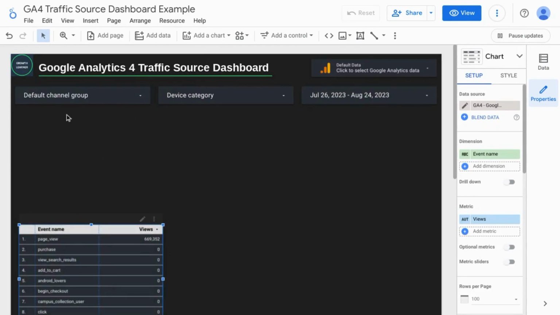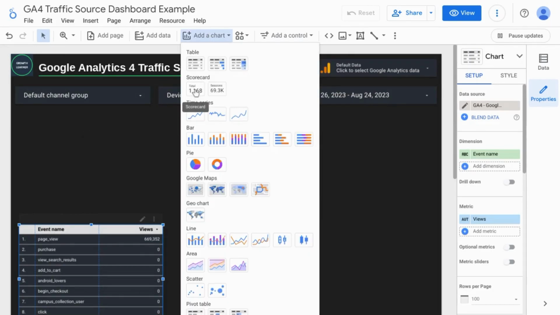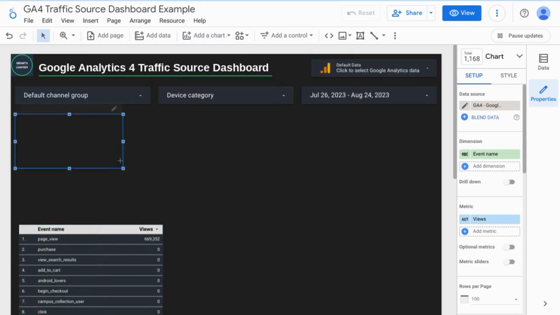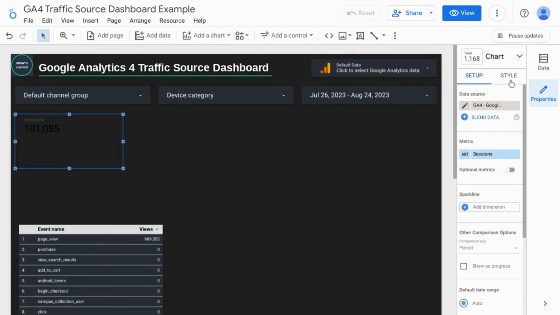Now we're going to add scorecards. So click on add a chart from the toolbar, select scorecard, and align this to the left, and we'll drag to create a scorecard here. And let's change the style first.